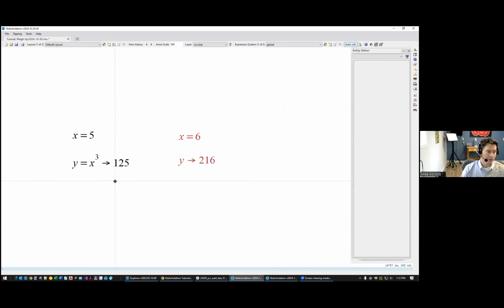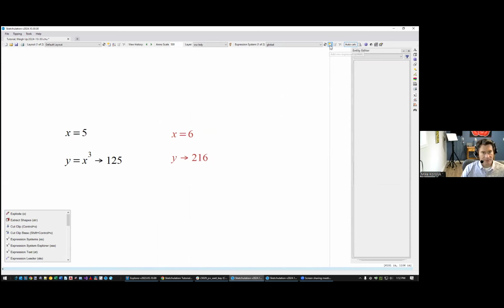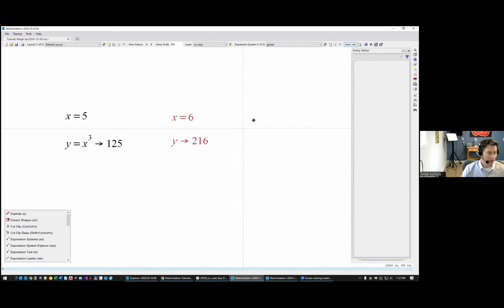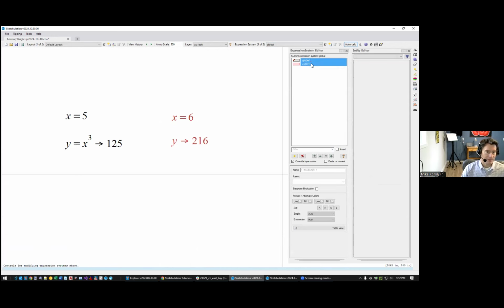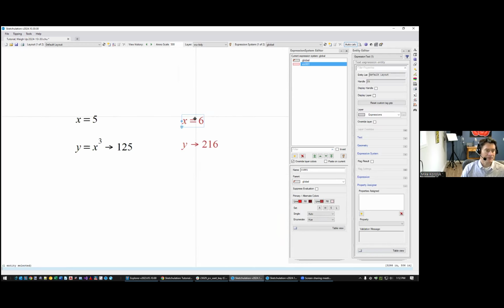So we resolved that by creating a new expression system. That can be done up here with this button, or I like to go to the expression system sidebar. And so these are the expression systems that I have. Global is always there, but I made a new one just with the default name. And then I put this value for x, this expression defining x, on the new expression system.